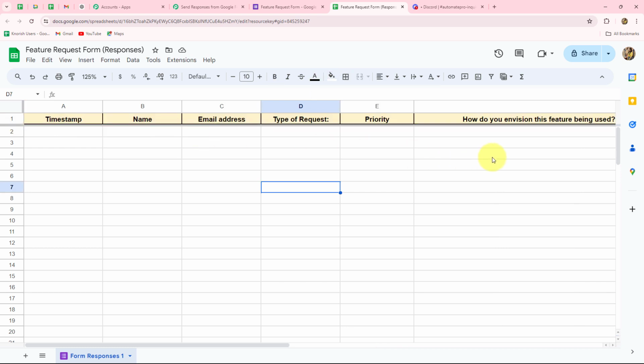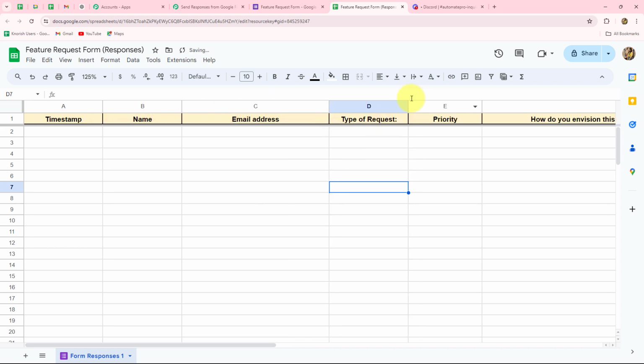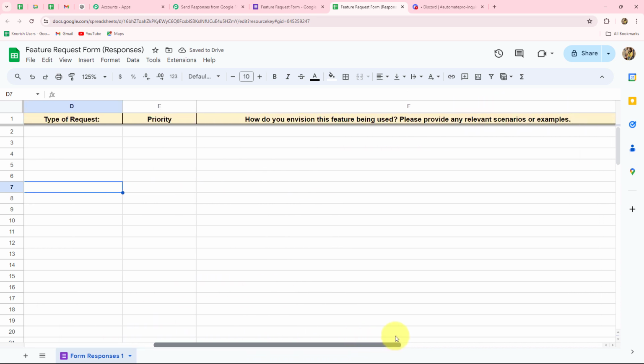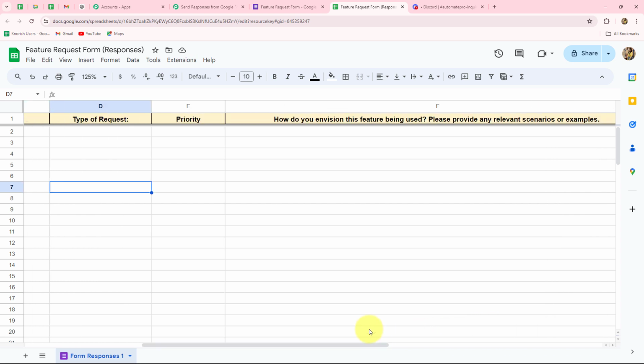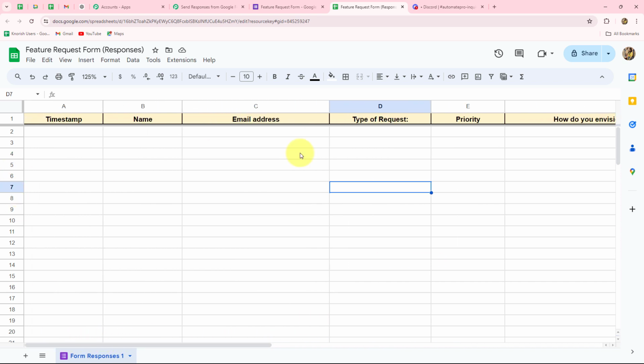So these are the columns which we have in this spreadsheet. Here's the timestamp, that means the date and time at which the form is submitted. This is the name of the submitter. Here's the email address. This is the type of request, priority level, and this is the question which we have asked: How do you envision the feature being used? Please provide any relevant scenarios, for example. So for whichever reason the feature is being requested, they have to provide an example for that so that we can create a use case along with that. Now you can see that these are the same fields which we have in the Google form, but the timestamp field is extra.